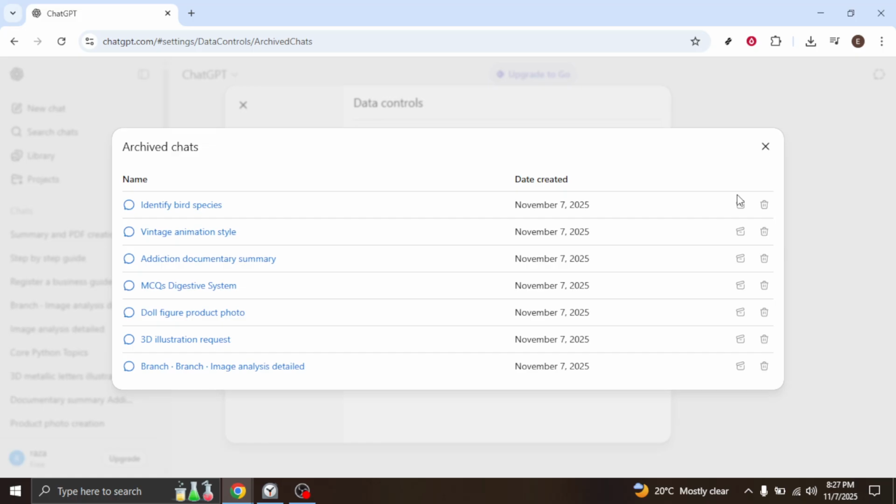With just a few strategic clicks, you've successfully unarchived your ChatGPT conversations, ensuring they're back within easy reach whenever you need them. This process is designed to be straightforward, allowing you to manage your chats with ease. Remember, organizing your conversations efficiently can significantly enhance your user experience with ChatGPT, making interactions smoother and more productive.